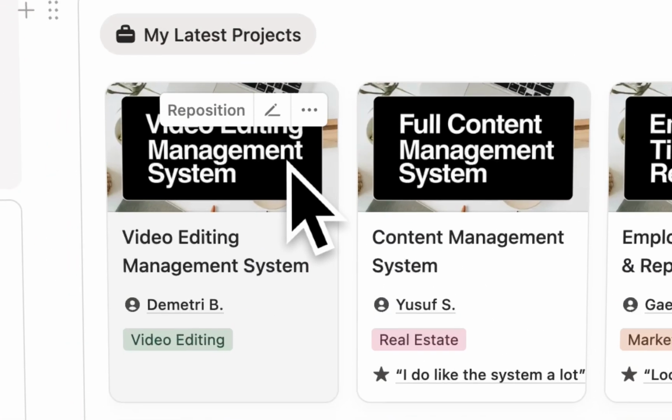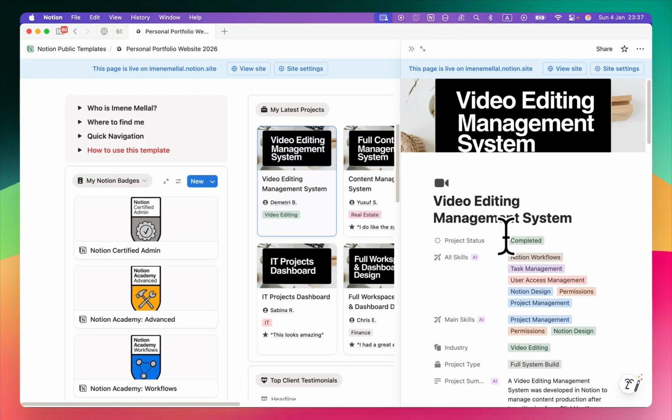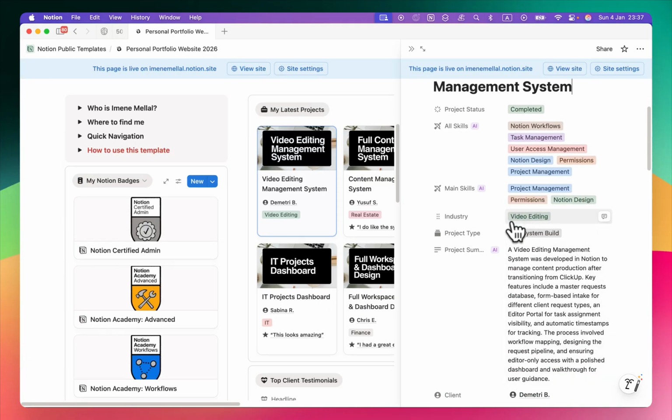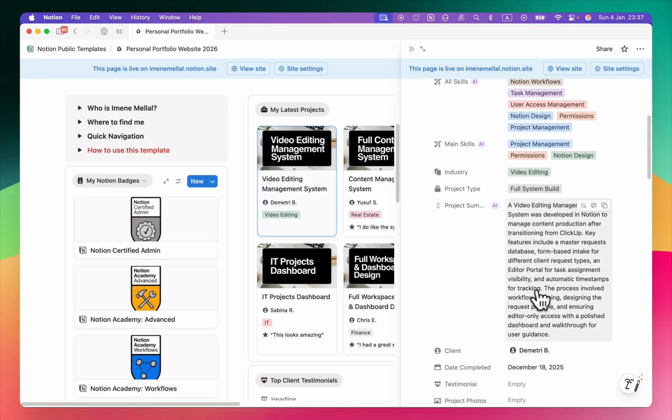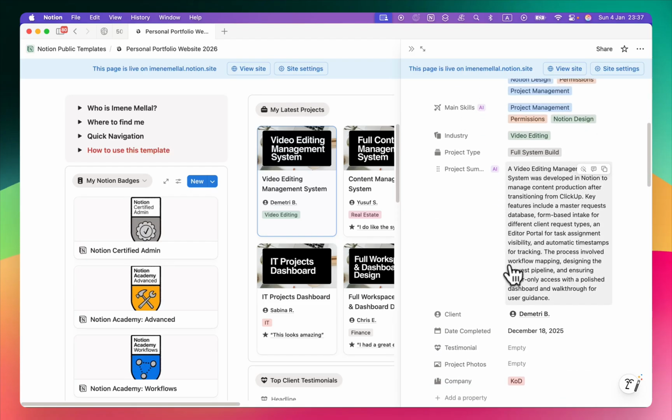So here you can find the projects that you've been working on or you completed. You can put the skills that were involved in that project, the status, the main skills, the industry of the client, and then the project type. And then, of course, you can customize all of these easily from the databases.